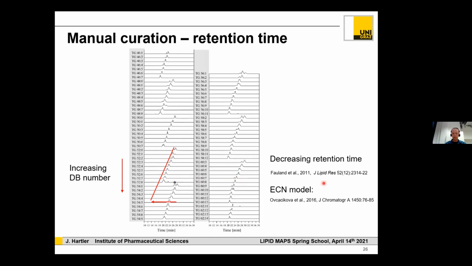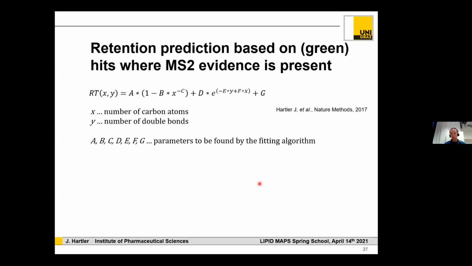And this was then later on called the equivalent carbon number model by the group of Michael Holčapek. And what we did is we make use of this model. The LDA uses the following formula. The retention time is dependent on the number of carbon atoms and double bonds. And then we found that this formula fits quite well for different chromatographies. And what the LDA does, it takes only the green hits, the MS2 spectra, which are confirmed by MS2 spectra, and then it fits this model by a Levenberg-Marquardt algorithm. And then you have the parameters.